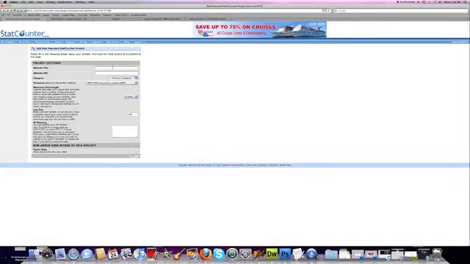So pretty much, this is StatCounter. Inside StatCounter, once you have an account, all you're going to have to do is click on My Projects and then click on New Project. It's either New Project or New Campaign. It looks like it's New Project here. But New Project, this page will come up.